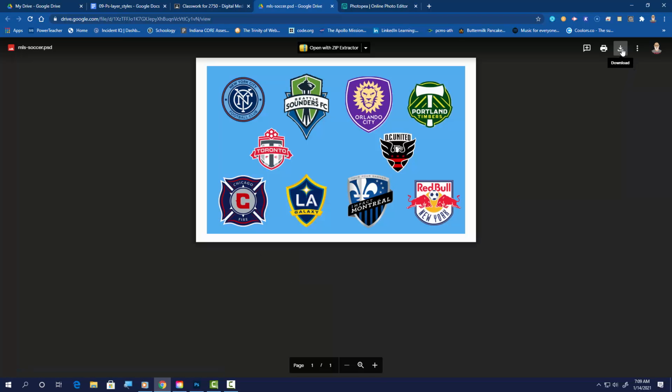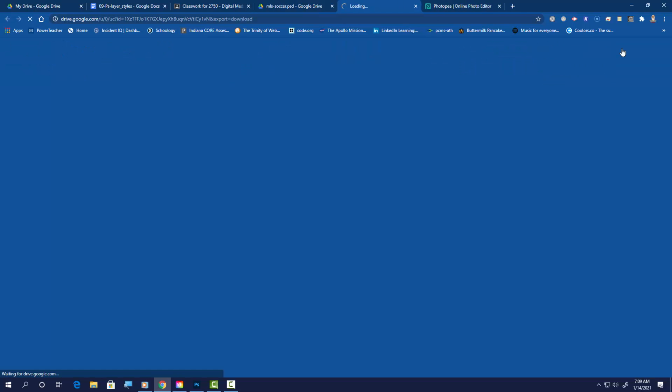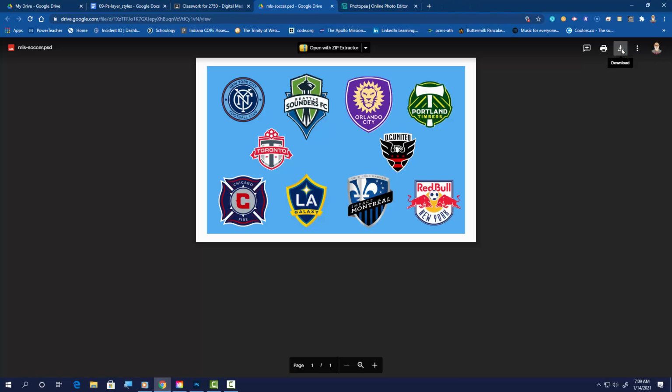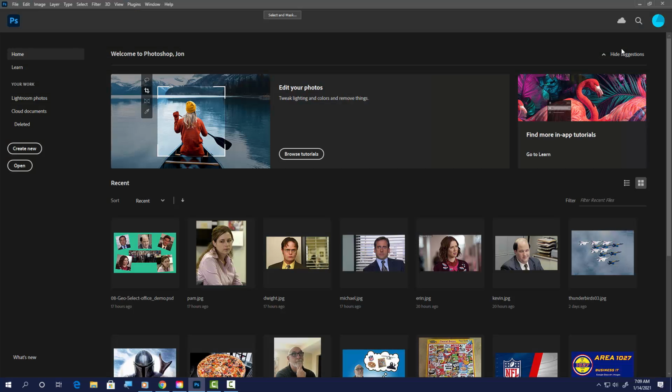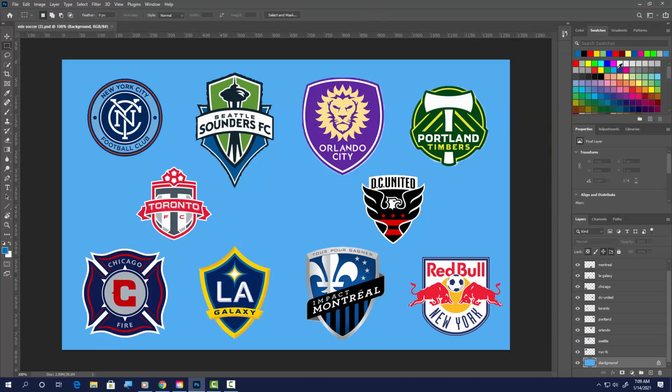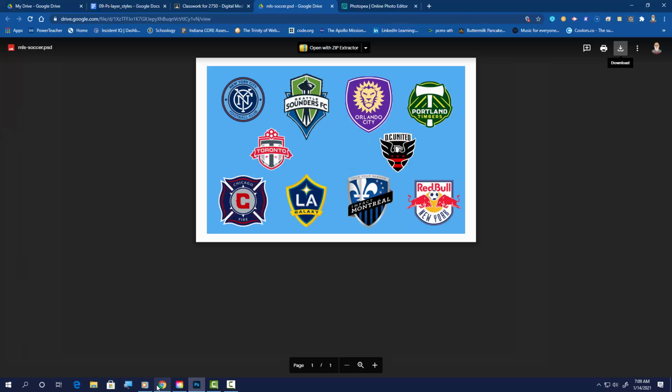There's a button up here for download. If you are working on your Chromebook, what will happen when you click download is that it will be downloaded onto your Google Drive. So that's where you're going to find it. Mine gets downloaded into my downloads folder.